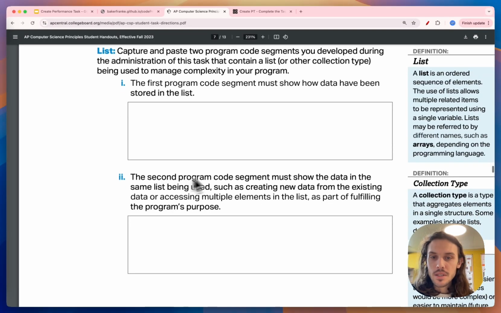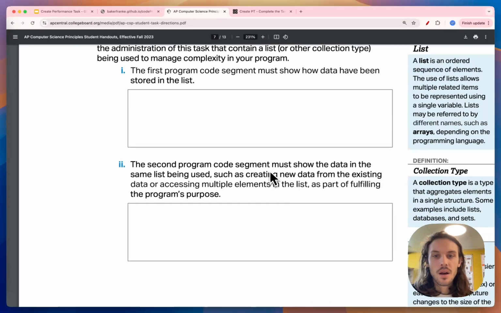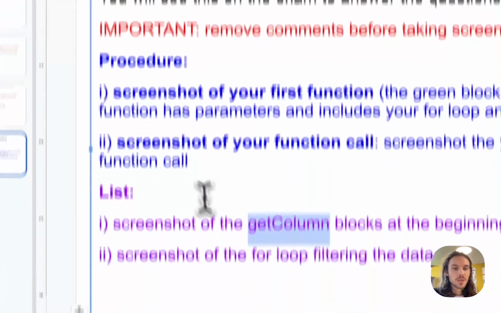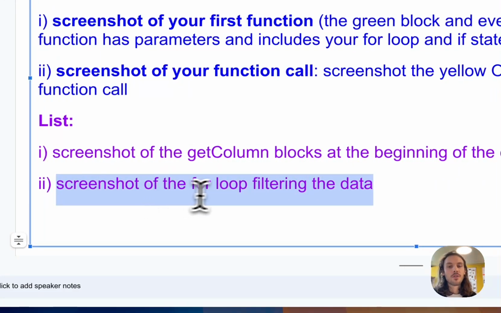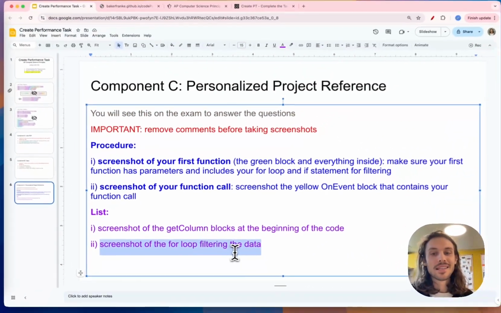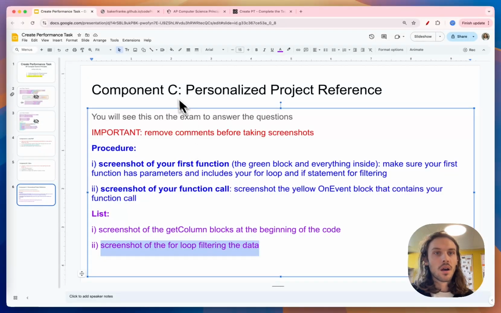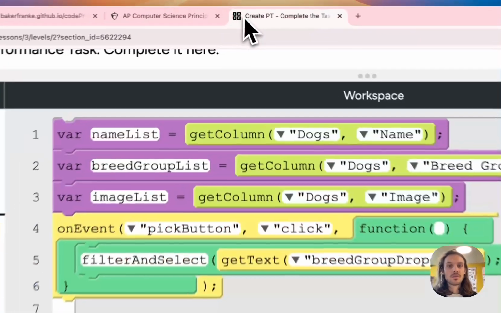And then the last bit, now we need to screenshot where we actually make use of the data. So the segment where the data of the list is being used, such as creating new data from the existing data or accessing elements and so on. I have this in a bit more simple words on here. It's a screenshot of the for loop that does the filtering of the data. All right, so back to my code.